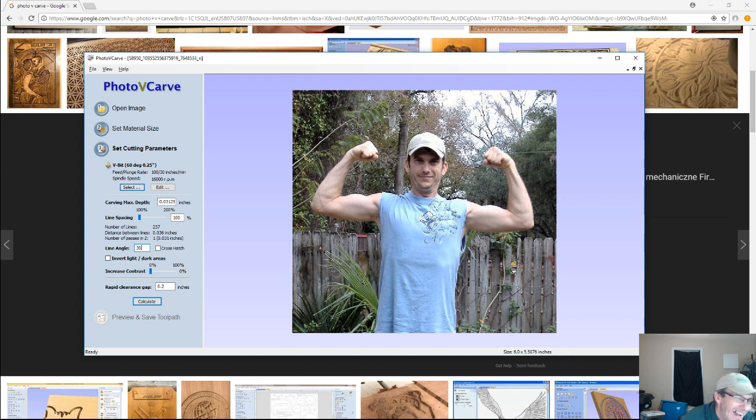I have very rarely used a crosshatch option on a photo V-Carve. I don't really know of any instance where you would use the crosshatch option on a photo V-Carve.